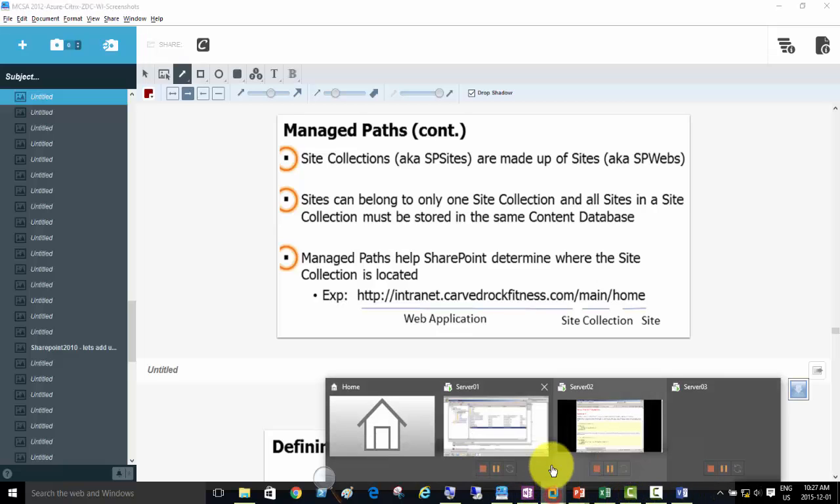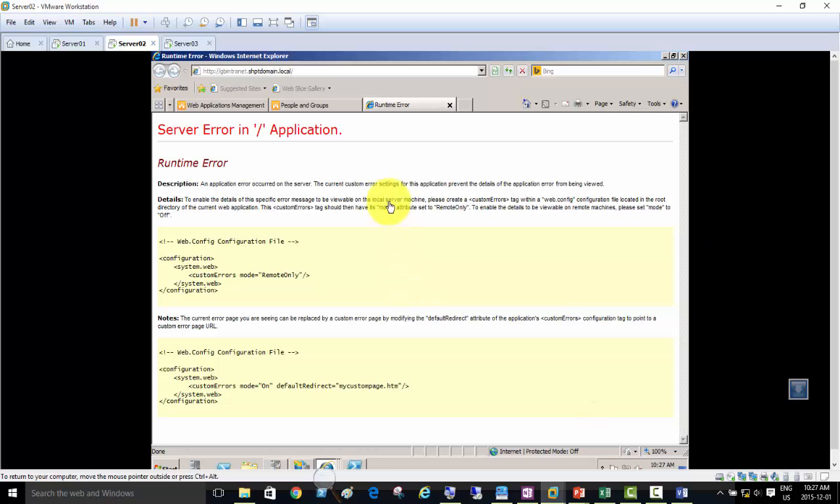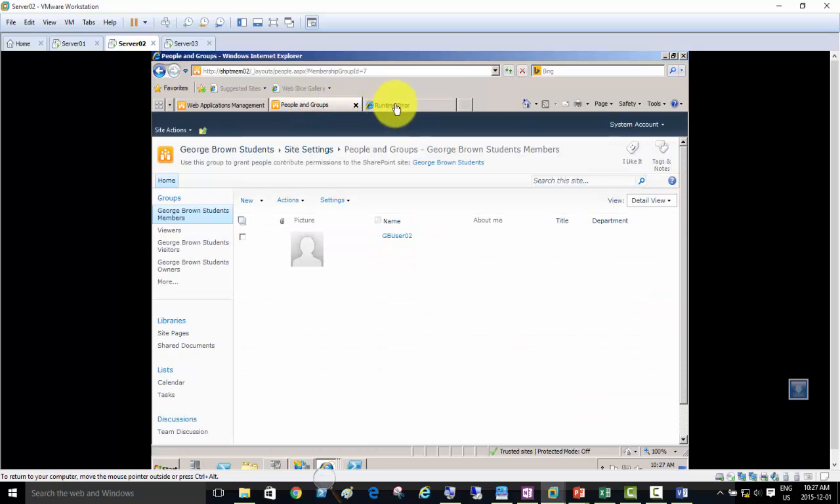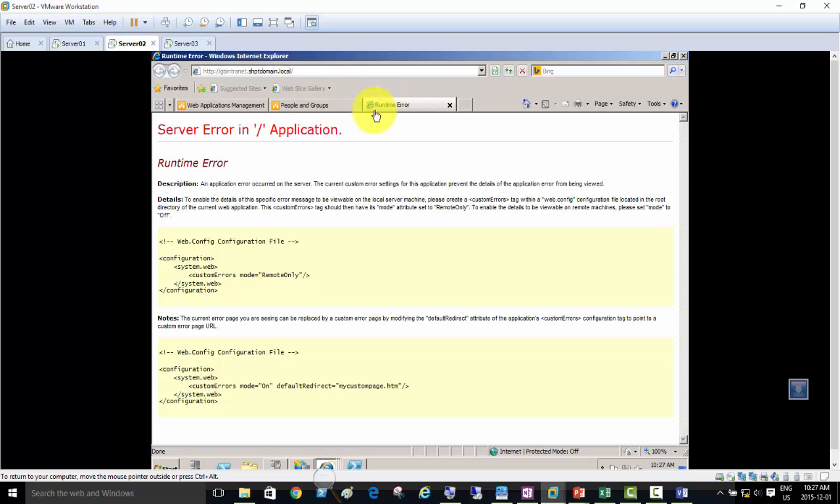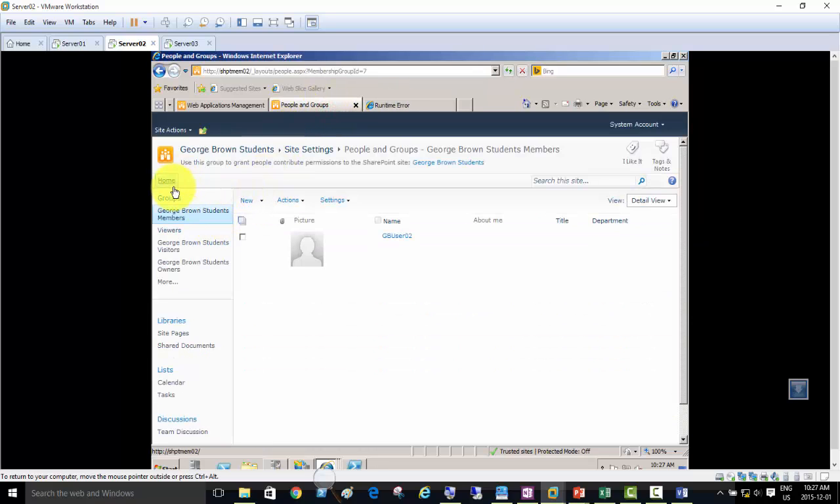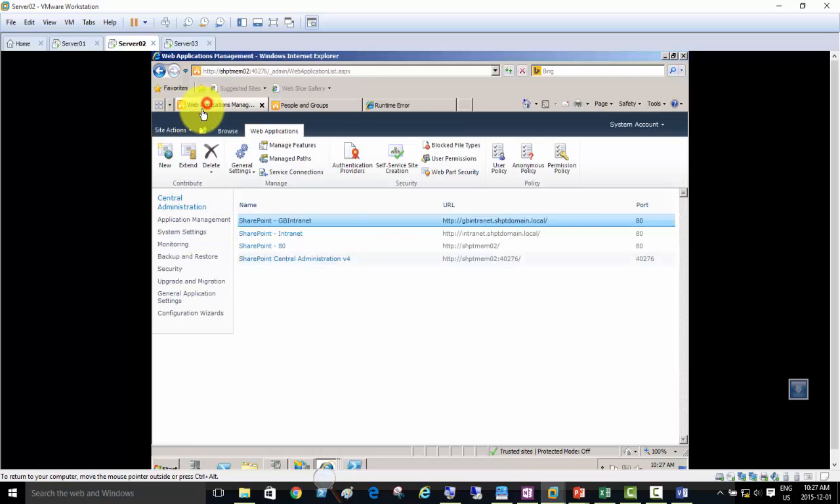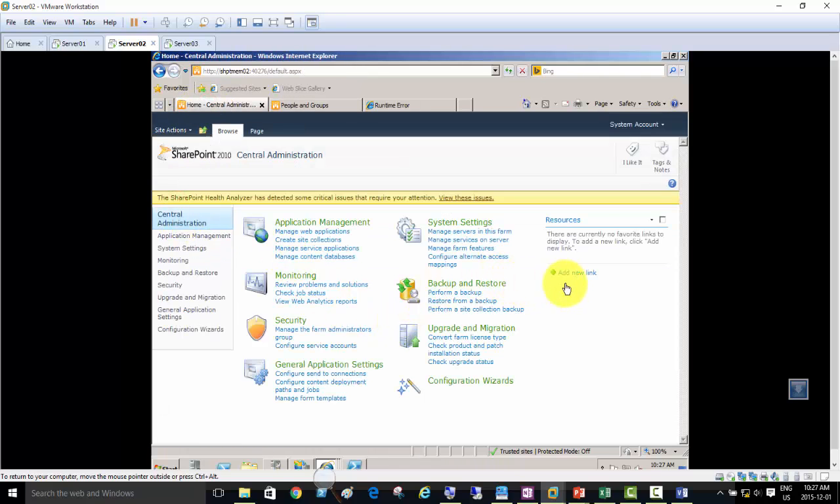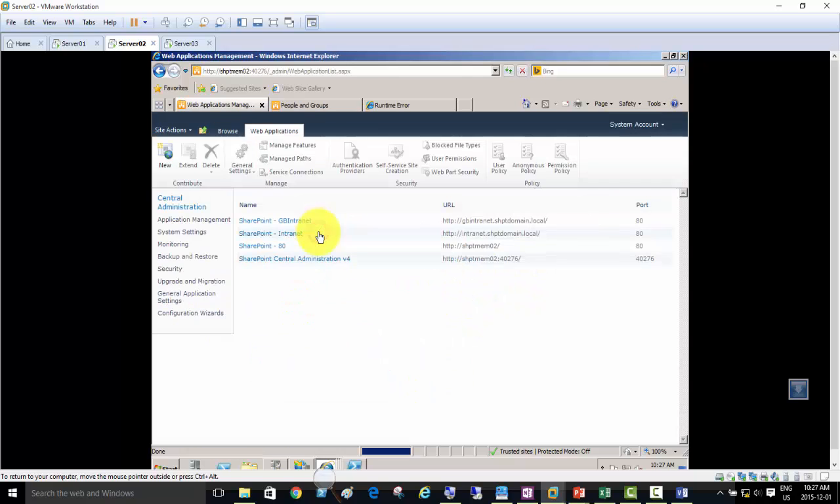Okay, so I'm just going to go back now to my server where I was having this site problem. But anyway, I'm just going to go to that server and go where? To this Central Administration site, and then go where? Manage web applications. So let's go to manage web applications. Everyone there? Okay, so if you click this GB intranet, all the options which were grayed out will be enabled.